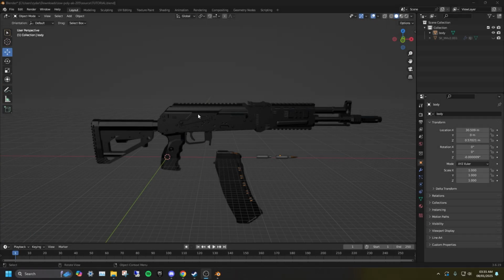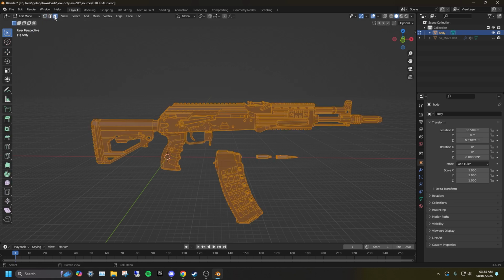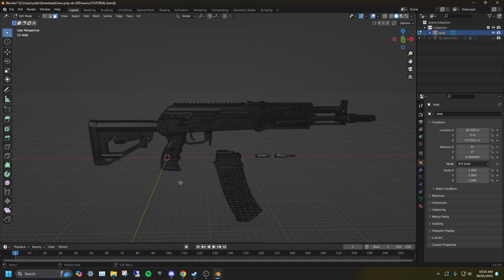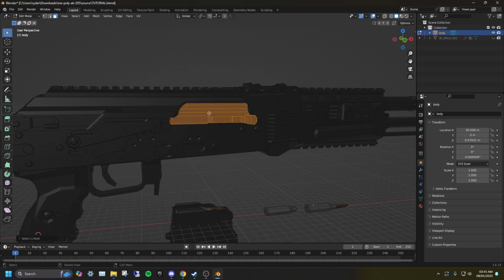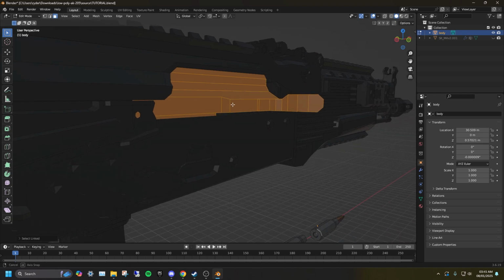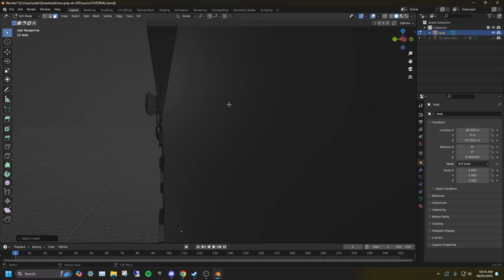In the top left, switch to Edit mode, then change the selection mode to Faces. You can click the background to deselect all, or press A to select all. Hover over a face and press L to select an entire area. Depending on how your mesh is set up, this may not be possible. If it is not, then you'll have to select the faces manually. First, I'm going to select the entirety of the charging handle.